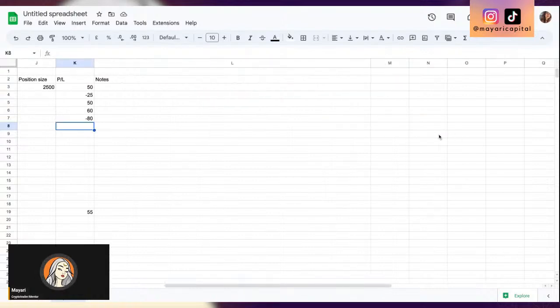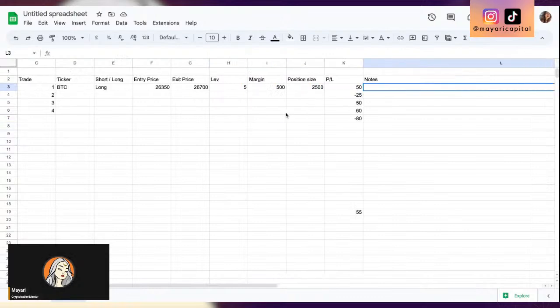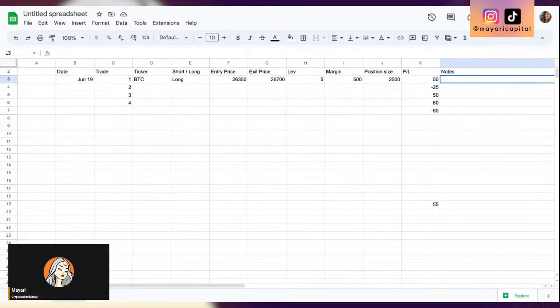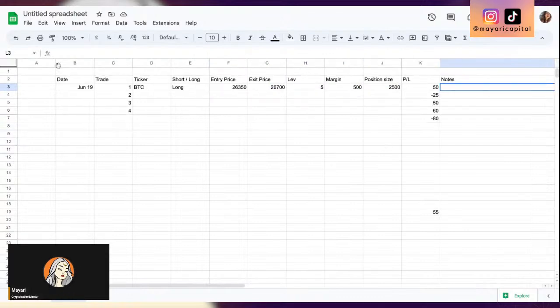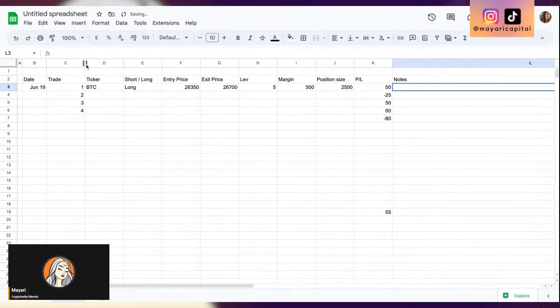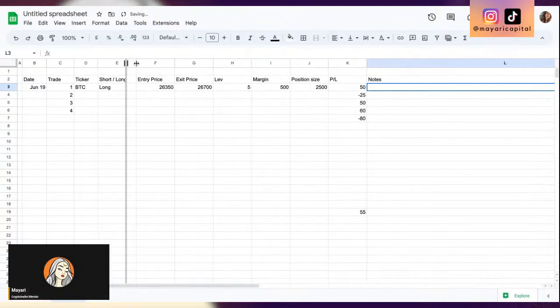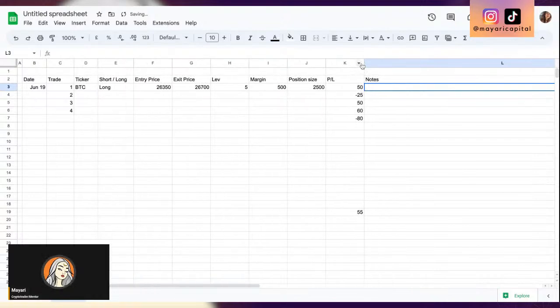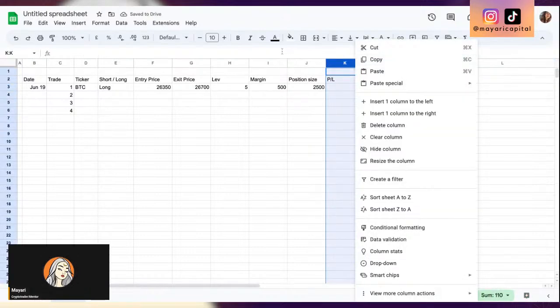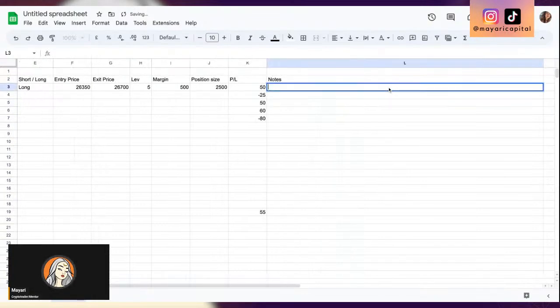Okay. So now, this is it. The most important thing for the beginners is the notes. You need to know what made you enter the trade, or how the trade or the setup that you are trying went. So let's say you're doing a pattern type of strategy, or a price action type of strategy. You can put that in.